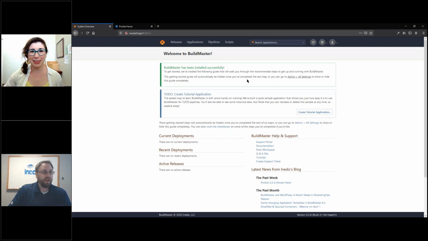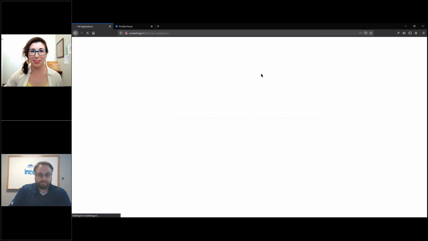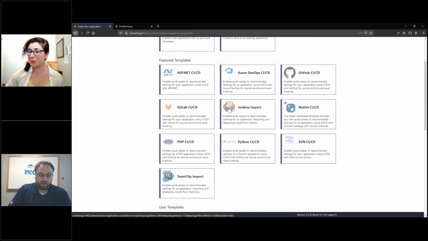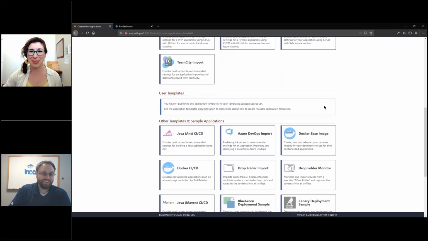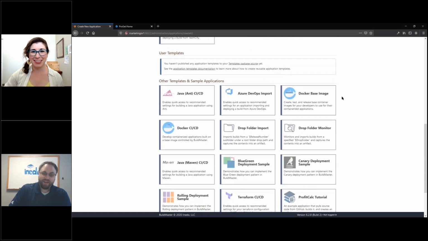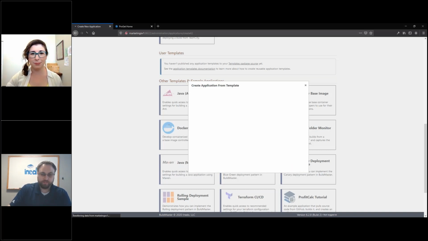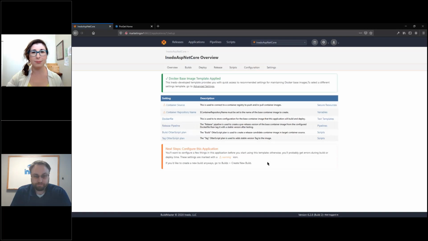And we're going to start by creating our base image application. So I start off by creating an application. Now this looks awfully familiar to me from the last webinar that we did. Yes, indeed. And I'm going to scroll down to the Docker base image. And look at that, same little images from before. Yeah, I wonder where I got that for the presentation. All right, so I'm going to start by calling this my Inedo ASP.NET Core image. I'm going to create the application.